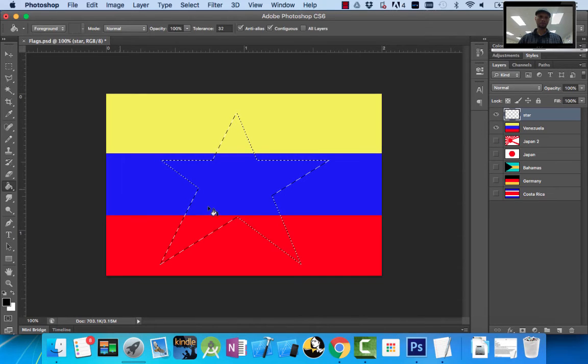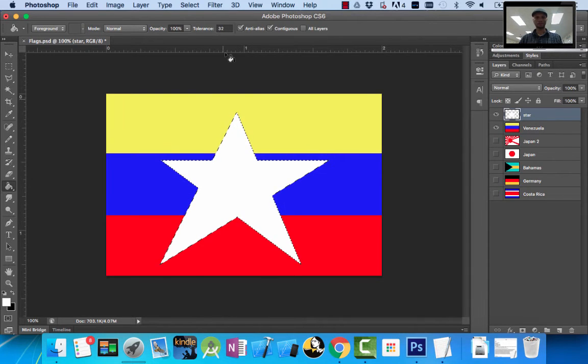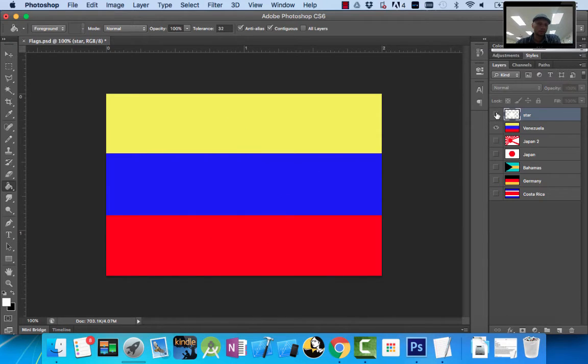Use my paint bucket tool. Oops, black is my foreground. I actually want to flip that. White's my foreground. And I can deselect my star. So there's a star, pretty good star. And you can see my star is on its own layer.